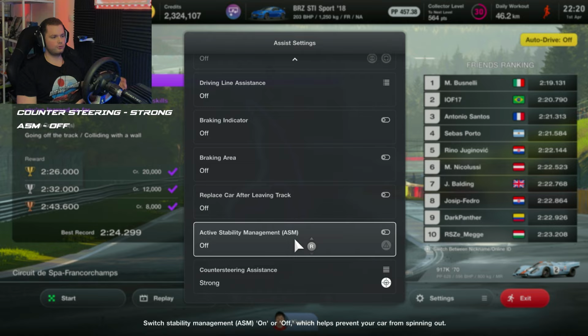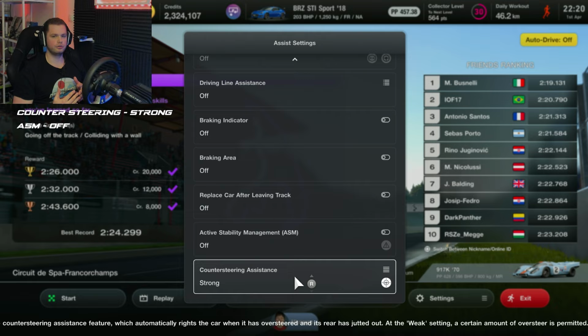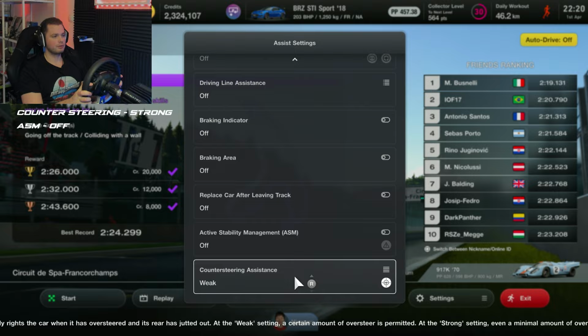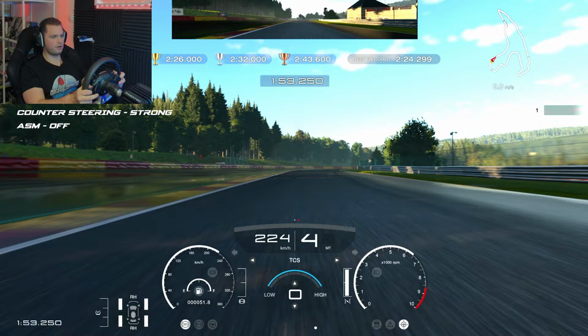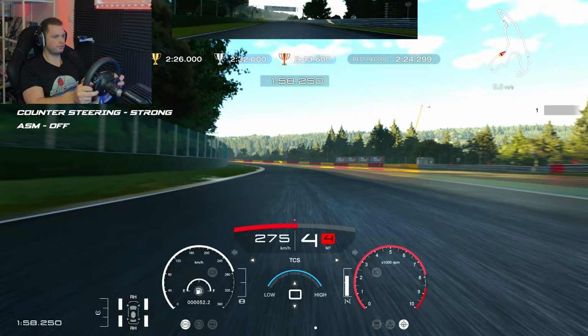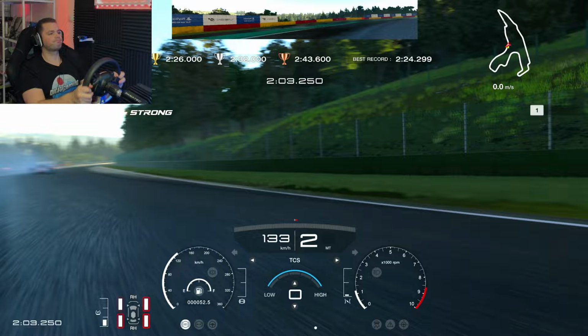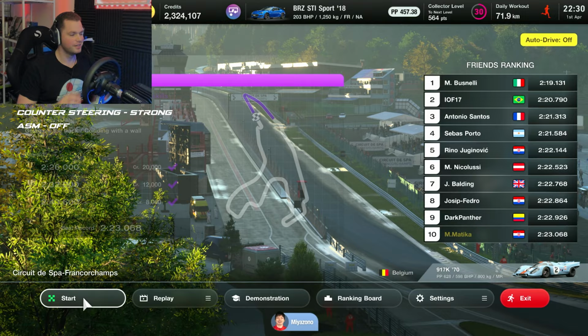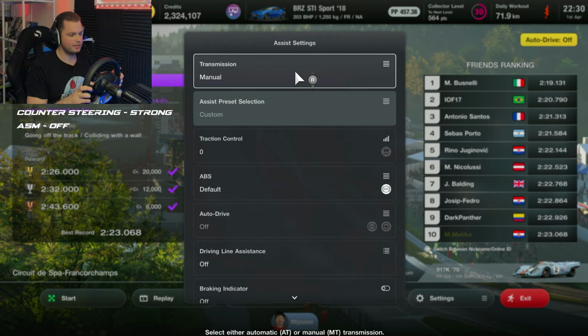Either way, if you have the counter steering assistance as strong, this is just gonna be a little bit difficult to rotate the car. So you might wanna try and move it up to weak. But let's try to see if that's gonna work. So I do believe now it gives me the confidence. It's just gonna be the matter of if I can hold it up here. No, I couldn't.